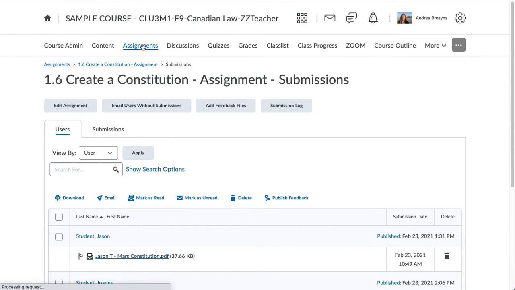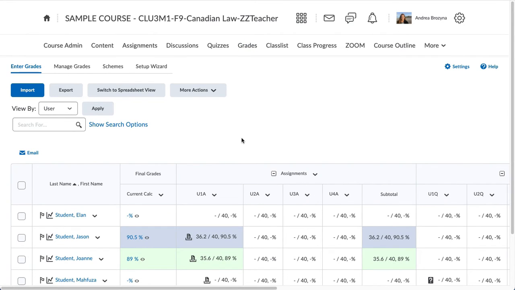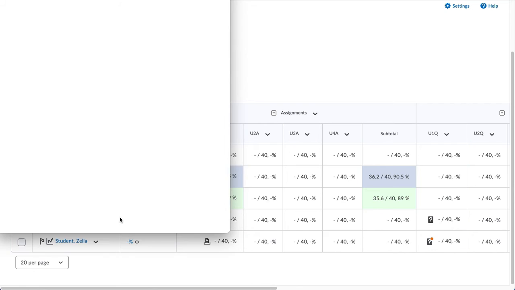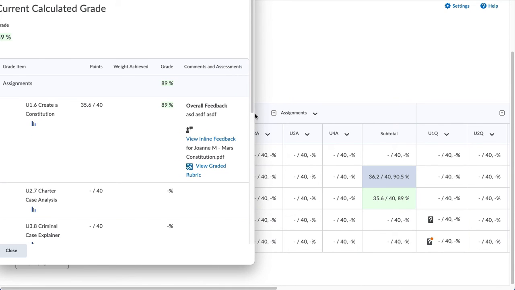So I've used KTCA at the assignment level, and now over in grades, when I look at the enter grade spreadsheet, there's nothing for me to enter. That mark has appeared here automatically. I can check out preview and see what the student sees. And notice it's not just a mark, that's part of it, but what's particularly powerful from the student point of view is they see their feedback.